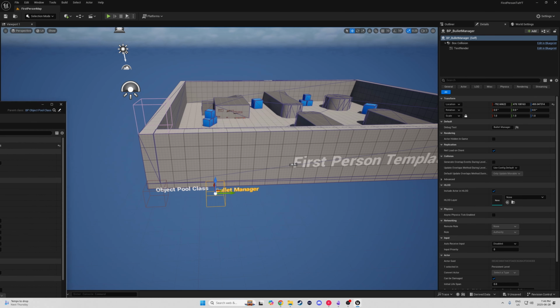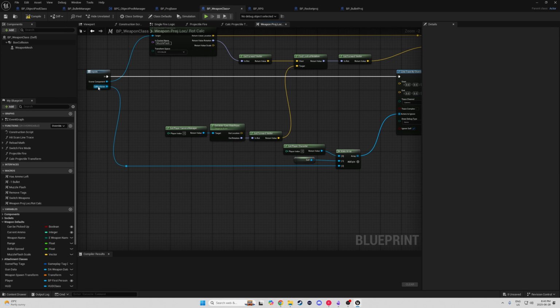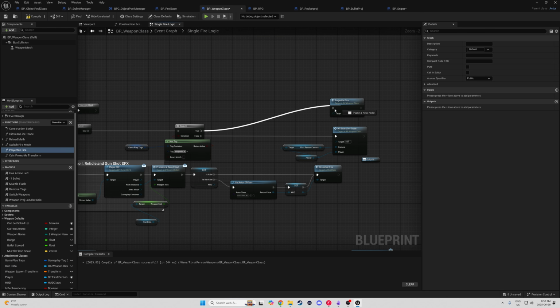Today's video is going to be all about how to create an object pool and how to incorporate it into a projectile system. We'll start by creating the object pool itself, and then implementing a couple of macros and functions to calculate the trajectory of the bullet and then spawn it in the right place.